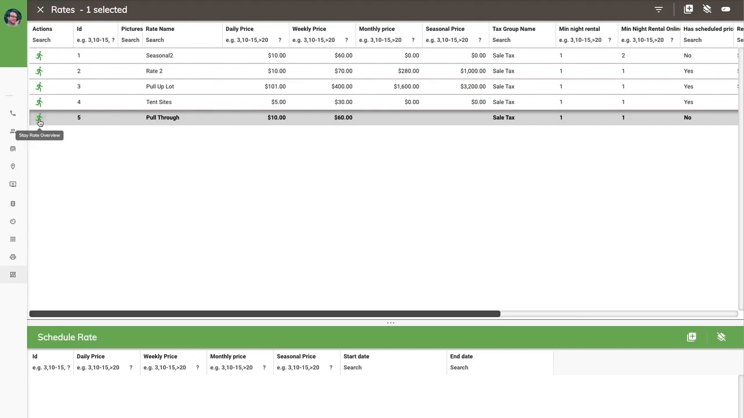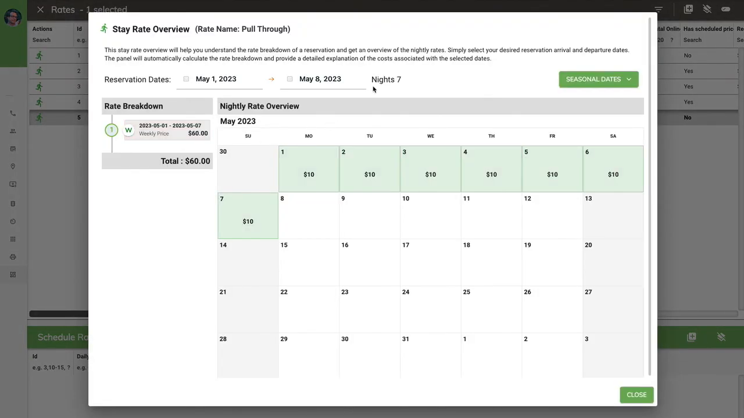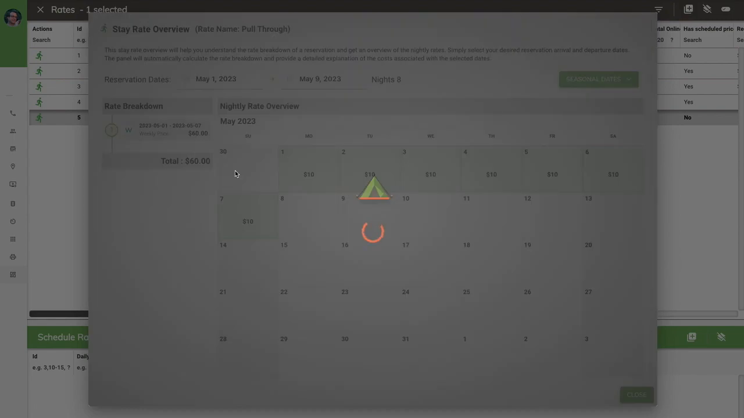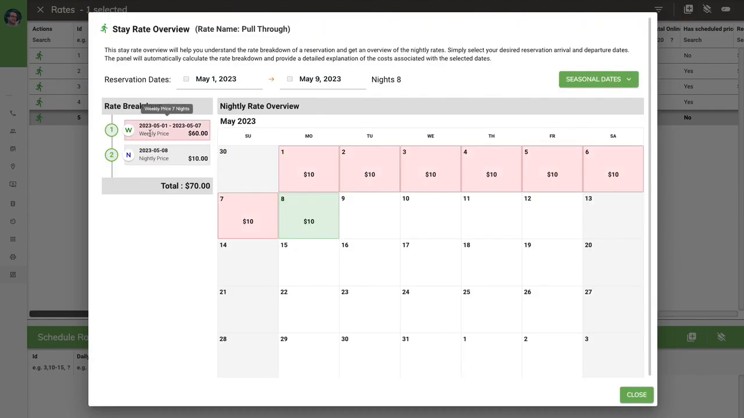So let's go ahead and try this again. This time we're going to do it for an 8-night stay. You can see now that for the 8-night stay, we have the weekly cost of $60 plus that extra night of $10, and it's a total of $70.